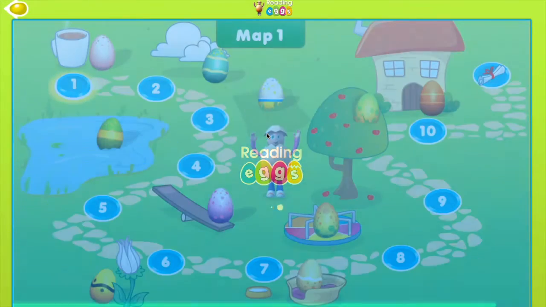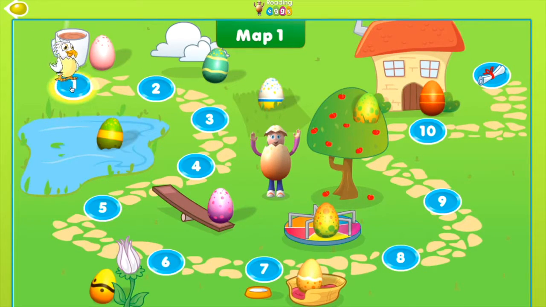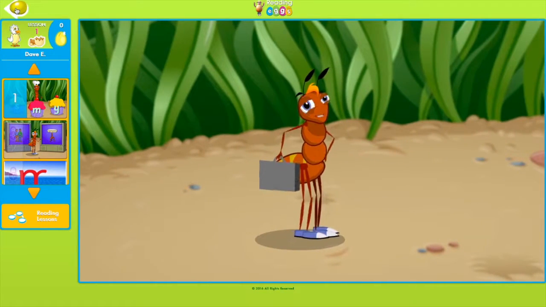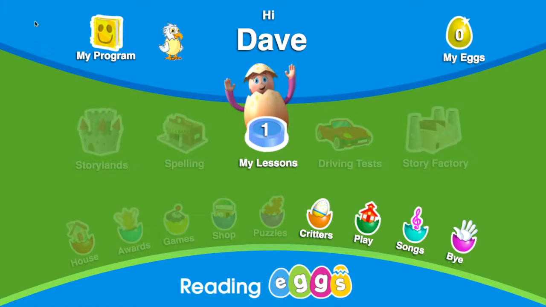Again, you just click on that and click on your 1. It's going to open that up for you. Okay, we're back where I left off. I'm going to go back to the dashboard. As you complete more lessons, the house, the awards, the games, the shop, the puzzles, Storylands, and Story Factory will appear to where you can access them.